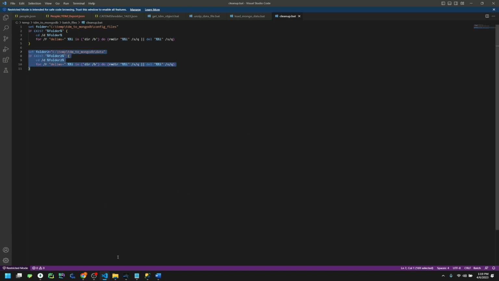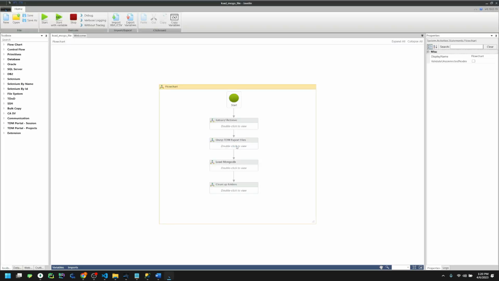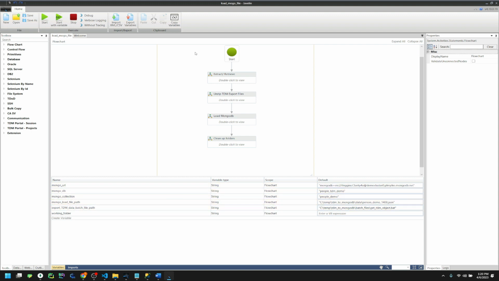Now, let's go look at the Javelin, because that's what's really doing the magic. Really, it's just an orchestrator at this point. So this is all it is. I like to keep my Javelin clean, nice, things in categories and things like that. Most of the magic happens right here inside your variables, okay?